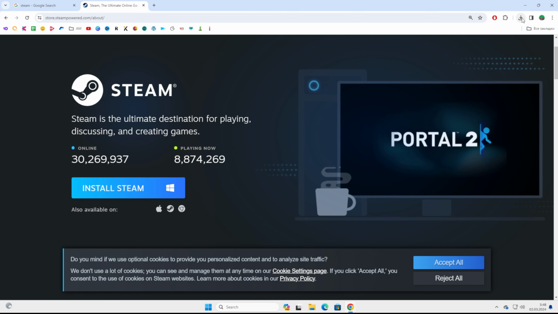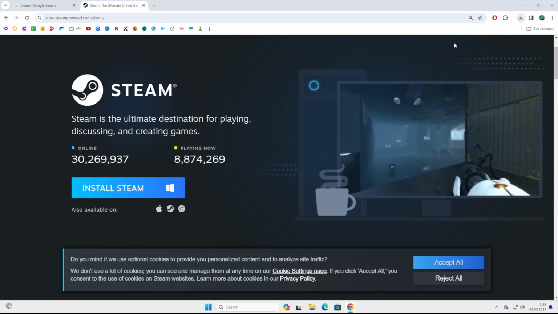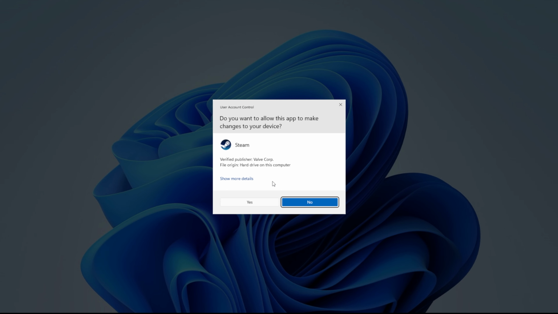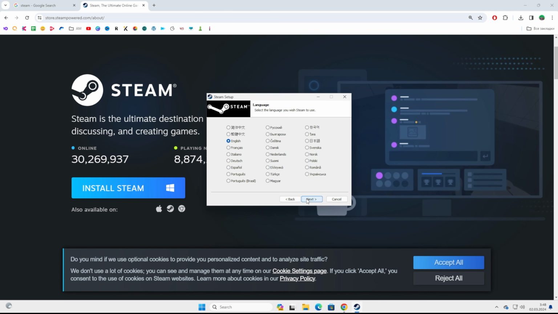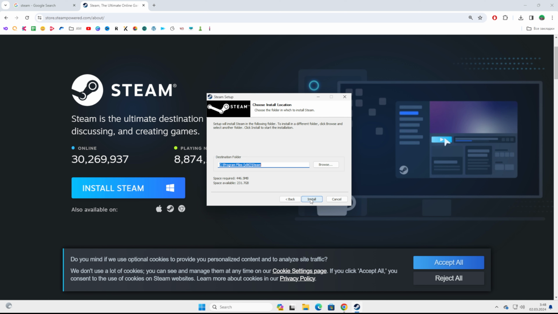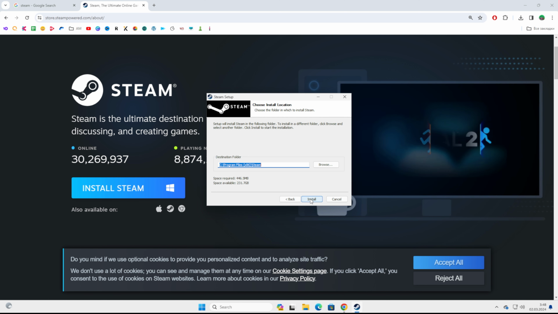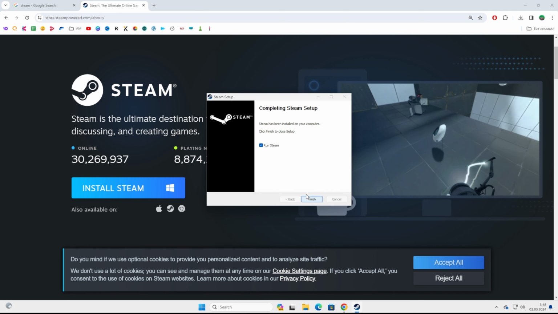After that, once that file is saved, you need to launch it, then hit Yes to continue, hit Next, select Preferred Language. I'm gonna keep English selected. Then select a folder for your Steam program and hit Install.